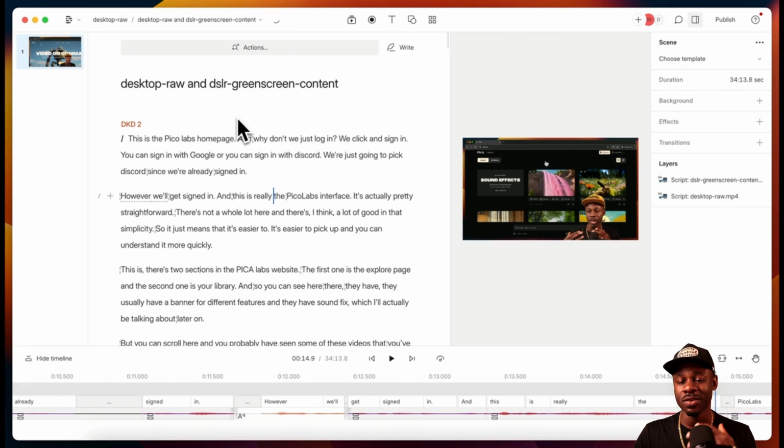So that's the basics of how I saved about 1 to 2 hours just by this type of setup for Descript. This is the basics of Descript.